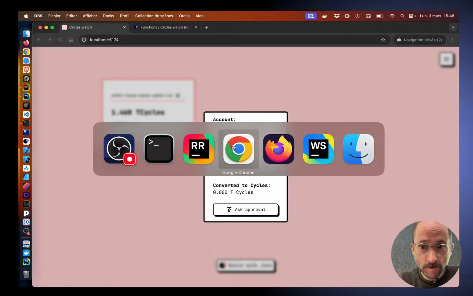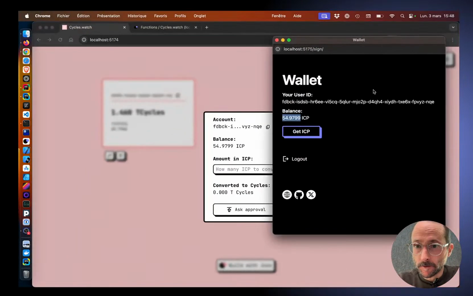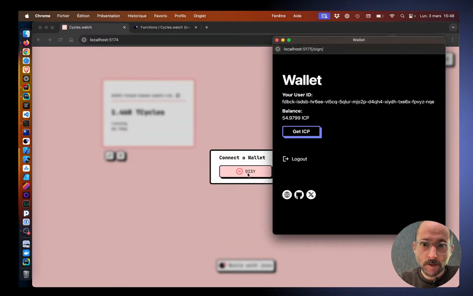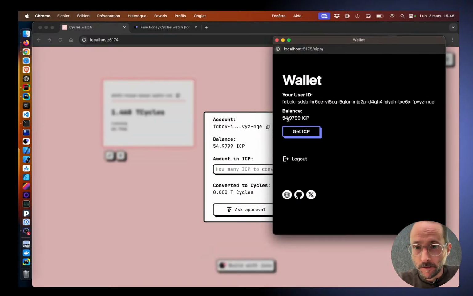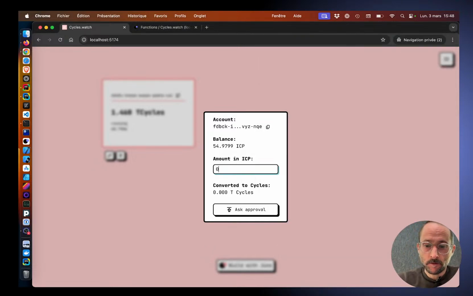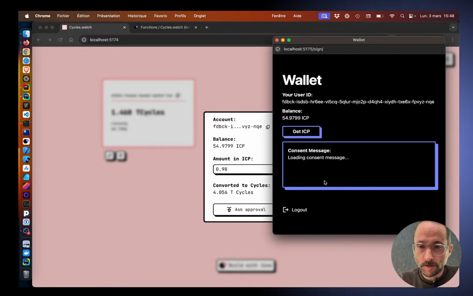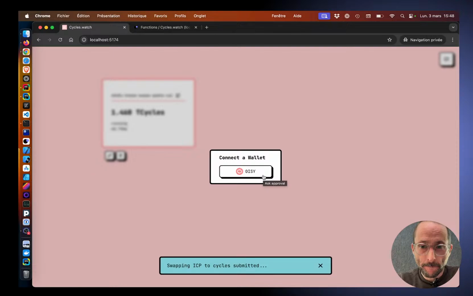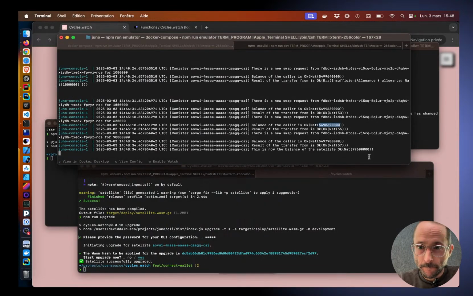All right, so let's close this, refresh the connection, and here we're gonna ask for 0.9, right? And yeah, you see, it incremented. Yeah, not too bad.